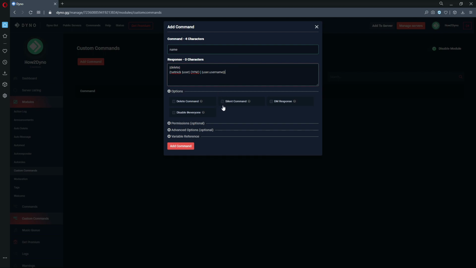And this will have an output. If you don't want Dyno to output anything, just enable the silent command. But if you do, just make sure this isn't on. I found that users won't know exactly what's going on. When silence is enabled, they won't know if Dyno errored or something like that. So I'm just not going to enable that. And now let's just go ahead and add our command.